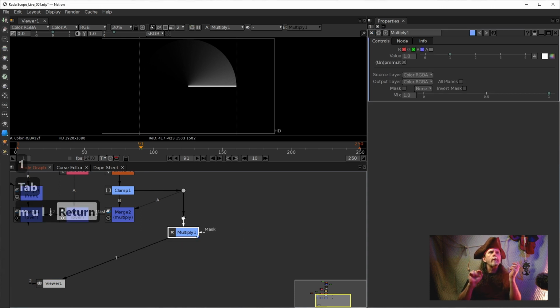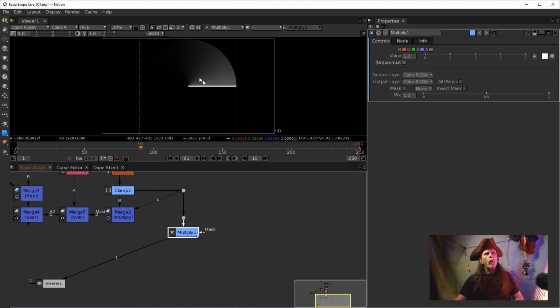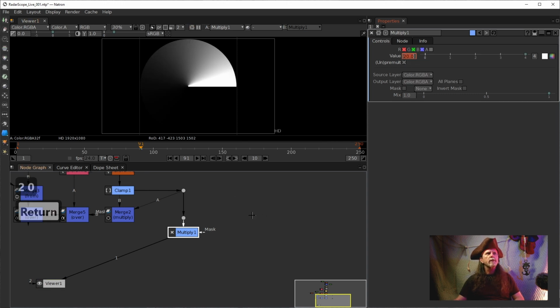Now, why are we doing multiply? Right now, what we're seeing is this is a tiny bit of the overall glow of this entire thing. So we want to stretch this glow so that it can affect the entire image behind it. So we're going to multiply it by quite a bit, actually. We're going to multiply it by 20 times its original value. All right. So it gives us something that looks like this.